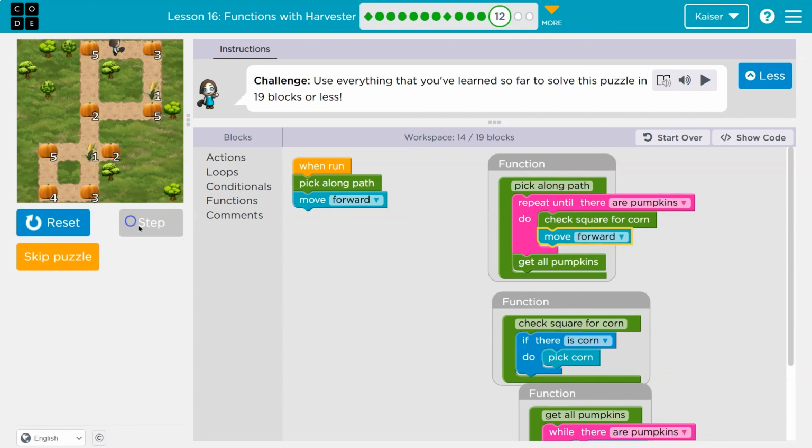Checking for the corn right now. Skips over pick because there was none, and I move forward. I hit the bottom of my pink loop thing. It says I'm at a pumpkin. I'm not, so I'll again check for corn, which will run this. Drop. Now, is there corn? Nope, no corn. Skips over it, hits the bottom of this, goes back up here, and I'll move forward.